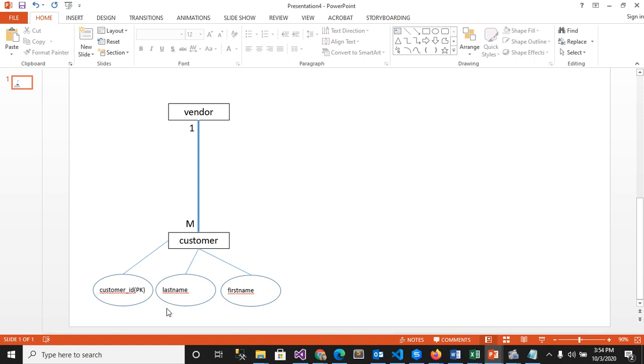Say for example, student ID number. Student ID number is unique. Okay? Customer ID is unique. Earlier, in our PowerPoint that we discussed, it was underlined, but right here, I did not put an underline, but I indicate it as P key or primary key. Okay?